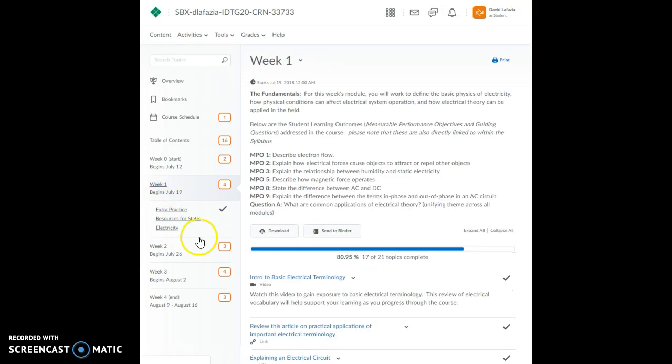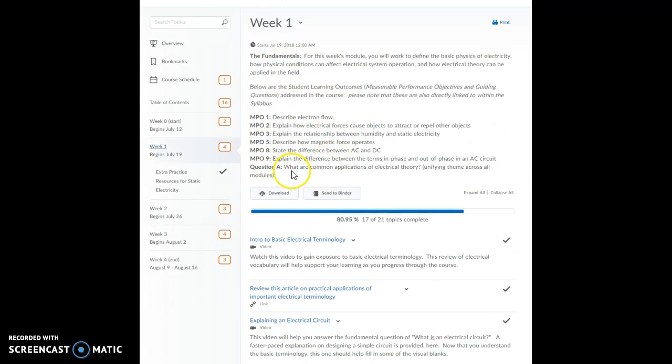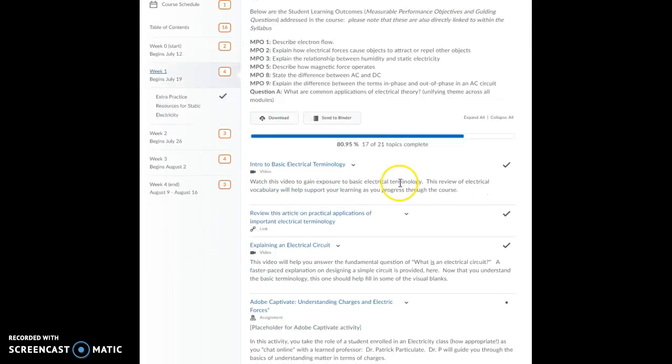Anyway, they move on to week 1. I'd put some type of adaptive release in here if this was completely published. So you can see that I linked to all the MPOs that are relevant for the week, give them the full description, and I've added some guiding questions as well.